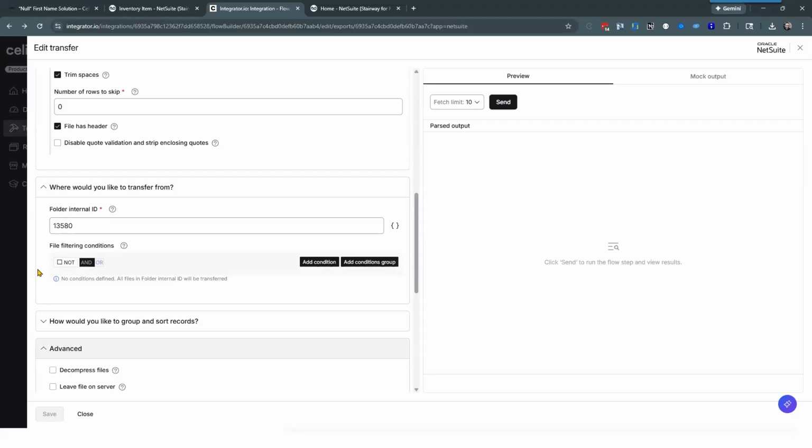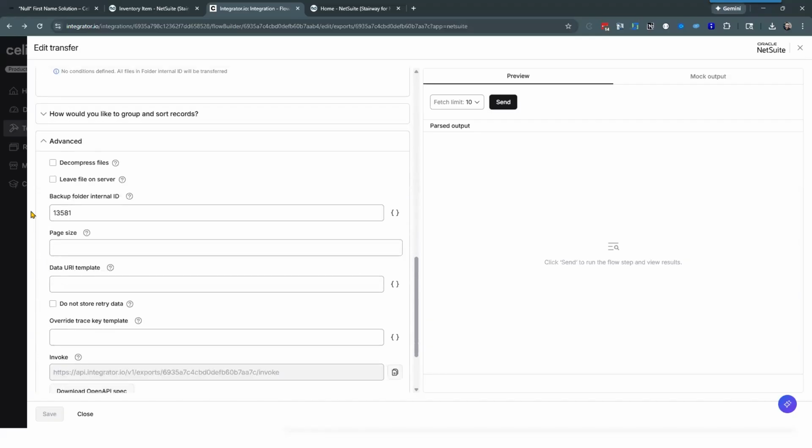One other thing I'll point out is that under this advanced section, there is this backup folder internal ID. What I like to do is specify the folder that I want to pull the information out of, but then set an archive folder so that Celigo will automatically store a backup of that file in the archive folder, and then it'll take the file and pass it downstream and do something with it in the flow.